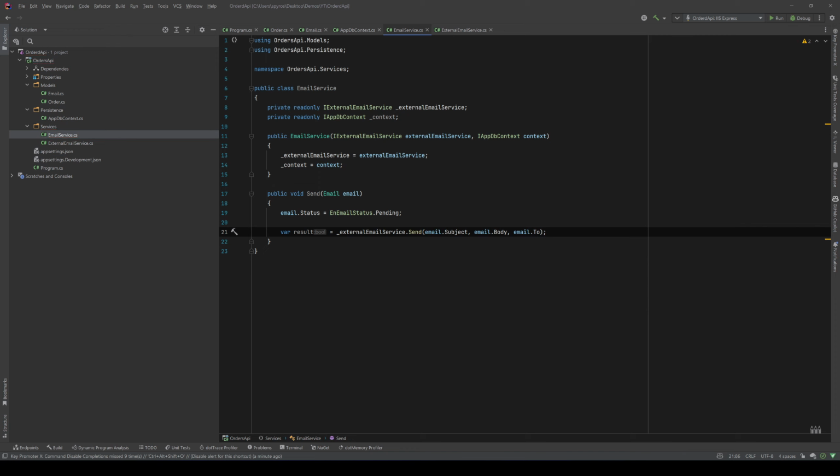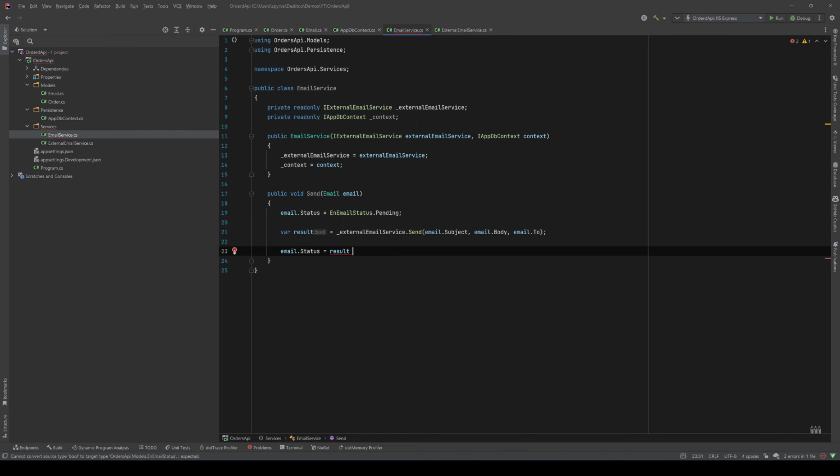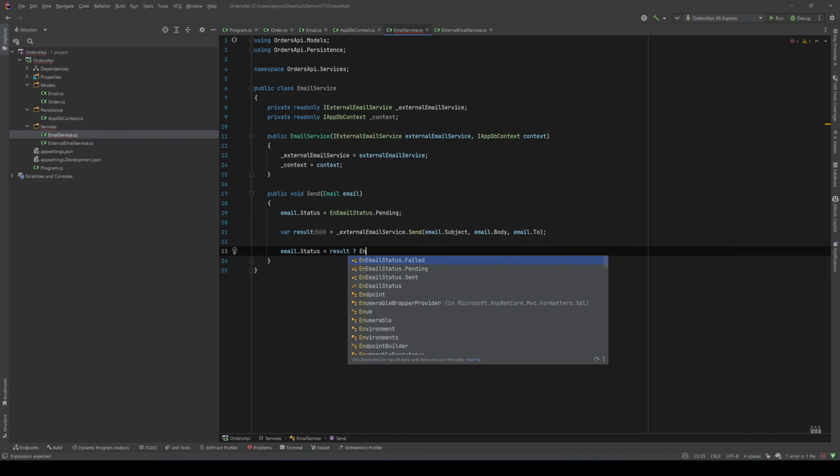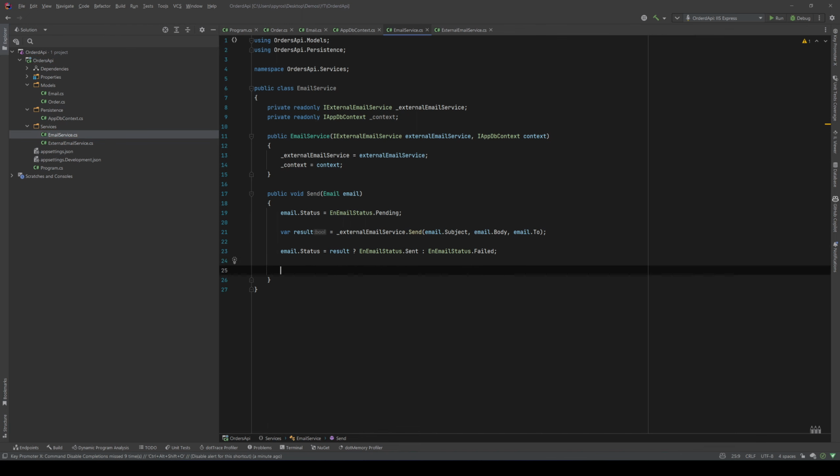Okay, now we made our try, so we need to update the status based on the result of that try. So we can say email.Status equals, and if result is true, we'll set that to sent, otherwise to failed. Okay, and now we will add it to our database and we're going to see why. So context.Emails.Add(email). Okay, now we have a record of that email and if it was actually sent or not.